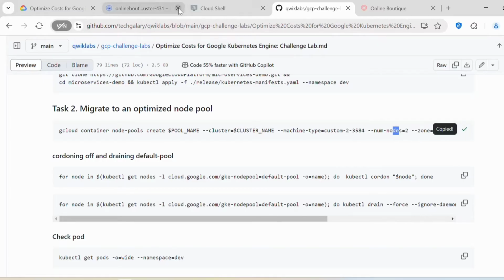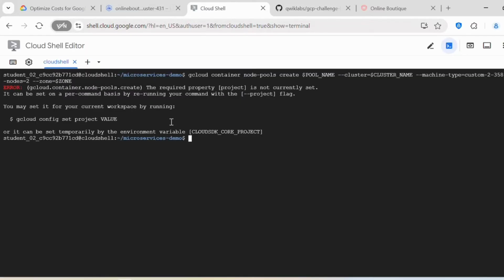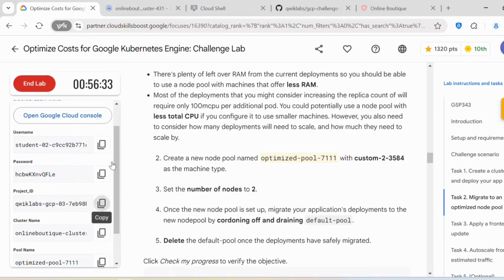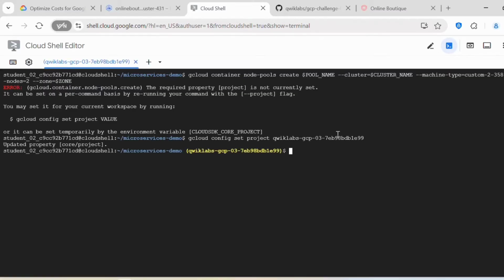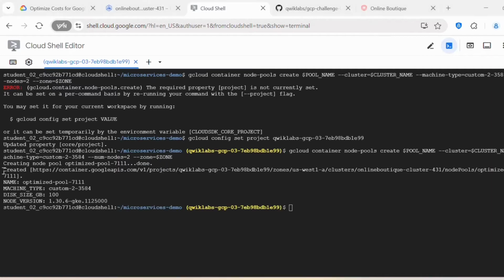So let's copy this command. So you can set the project ID here. You just need to execute gcloud config set project ID. Now let's execute this again. Now it has created a new node pool. So this is the name of that node pool, and the machine type is this, and the disk size is 100 GB.